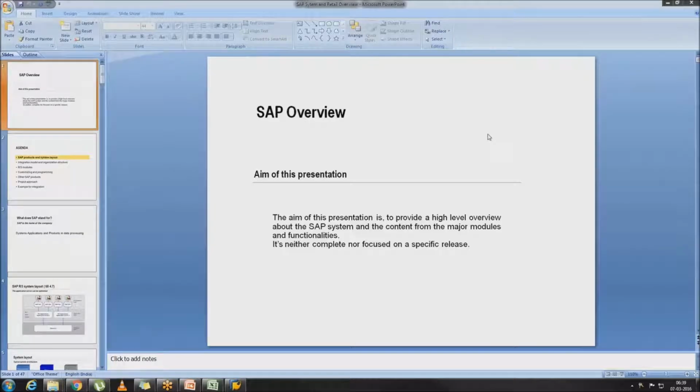Starting with the SAP Overview. The purpose of this training session is to come to know the detailed system landscape, concepts, and the major modules we use in SAP Retail.